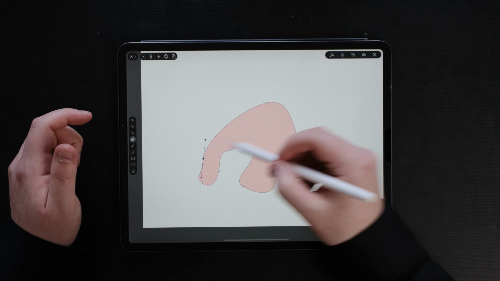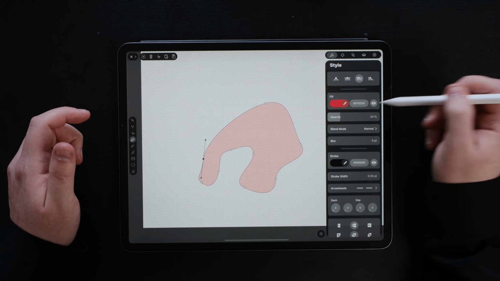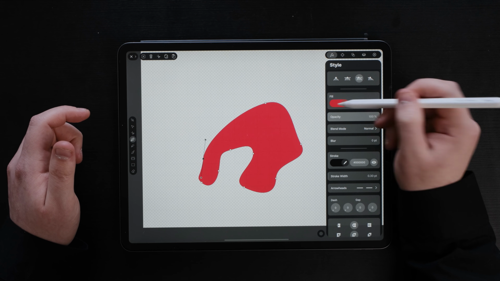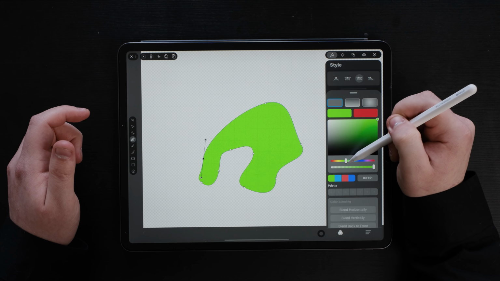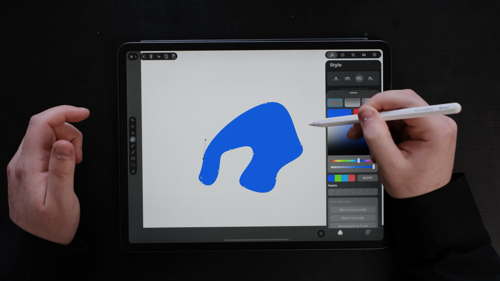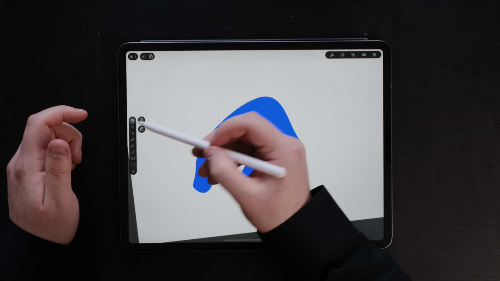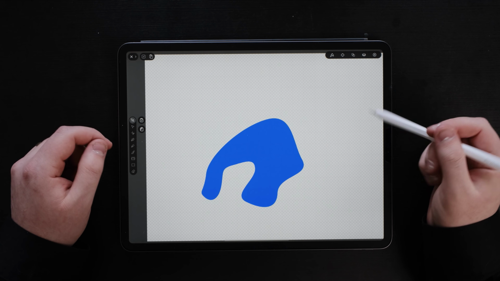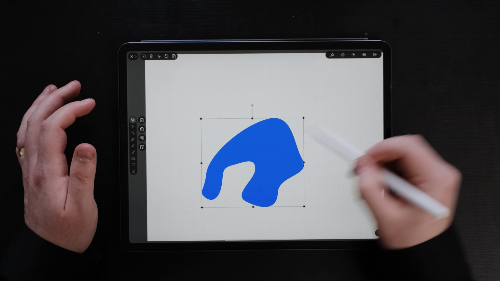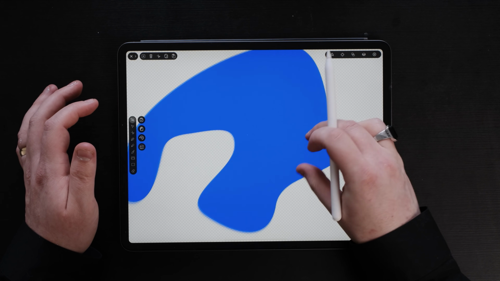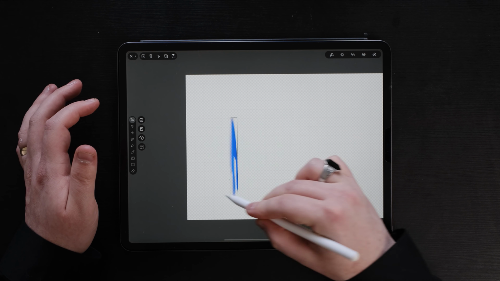Now, this is actually a shape that I've just created. So we're going to go into the style and we're going to bring the opacity of the fill up. And we're actually going to choose a different color. Let's choose a crazy blue. I'm going to get rid of my style options and go to my select tool over there. So as you can see here, I've got my shape, and you can tell it's a shape. I can transform it. I can keep it up and down.